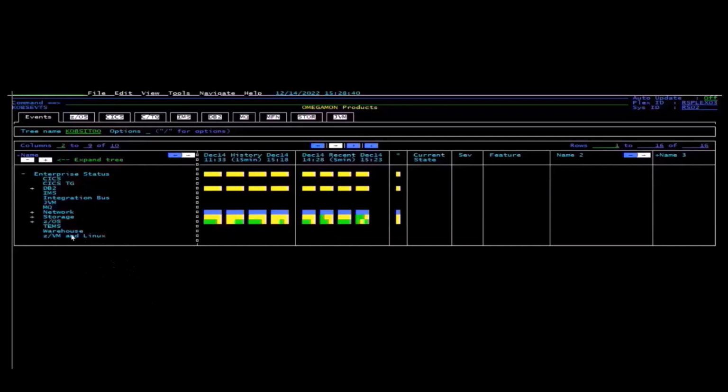From this screen, you can get into any of the other OMEGAMON monitors directly if there is an event associated with them. In this particular case, we're going to tab to the z/OS monitor at the top and select the z/OS monitor this way.